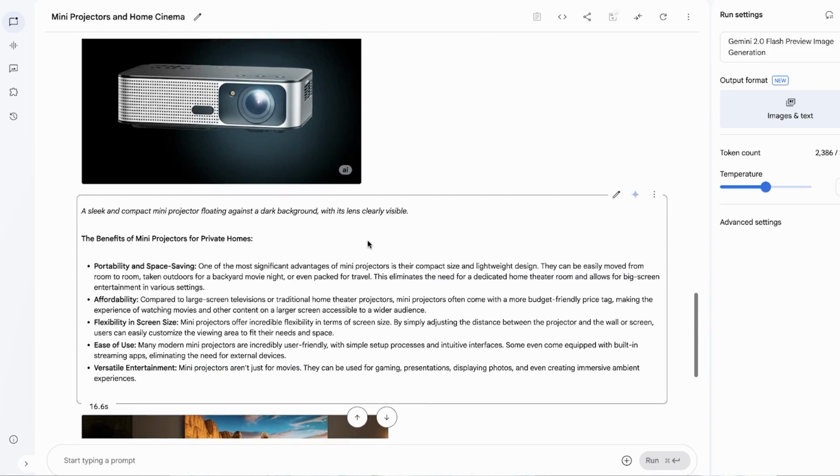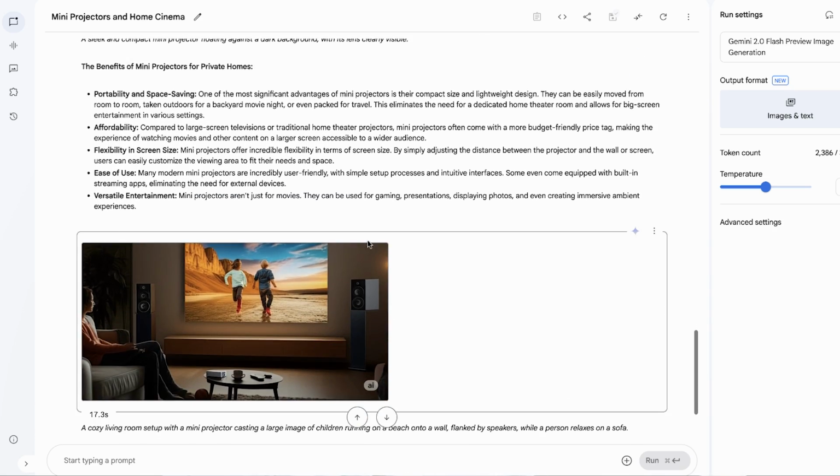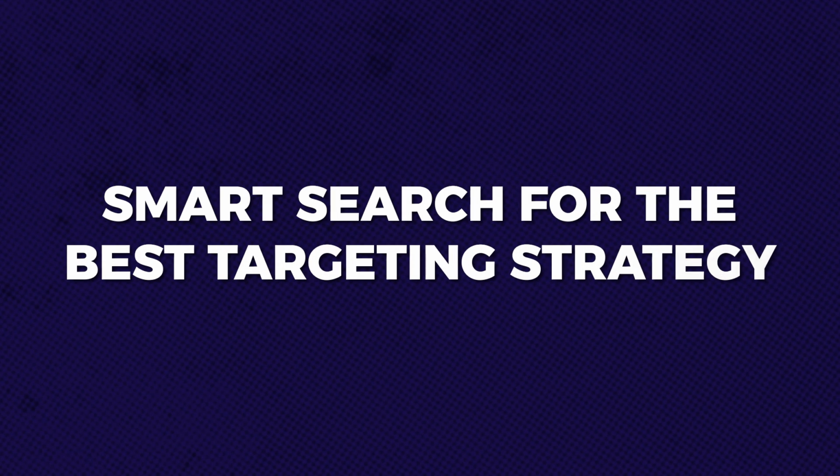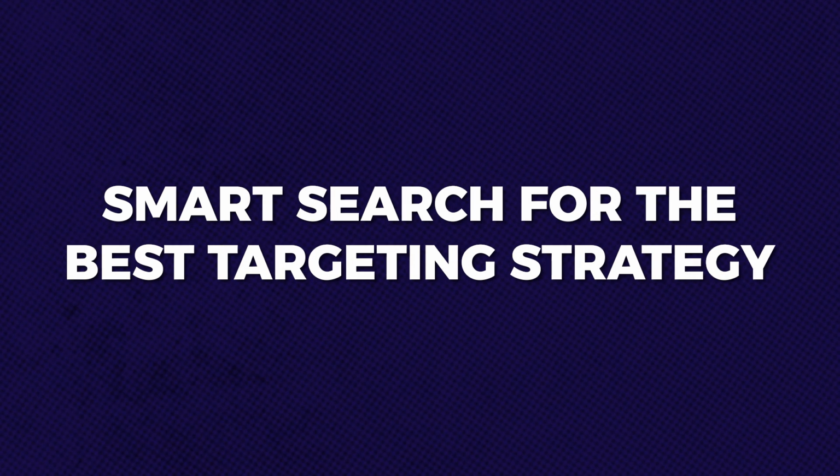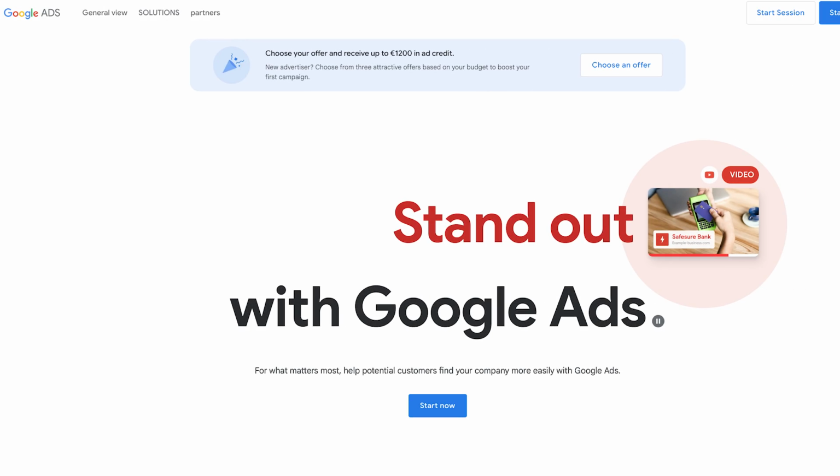That means I can simply copy and paste this blog post in my store's blog and start attracting organic traffic from search engines like Google. All of this from a single, simple prompt. All right, the next and final test I will ask Google AI Studio to perform is a smart search for the best targeting strategy to use in Google Ads campaigns.